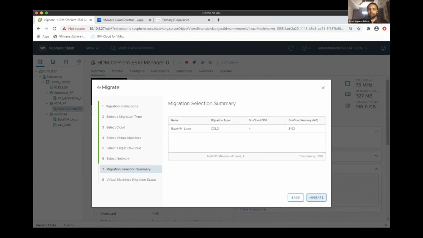Going through the summary and just submitting the migrate request. So this may take a few minutes as we do certain pre-checks to make sure resources are available and to make sure the virtual machine is not already existing on that environment. Once this is done, it will submit the request.